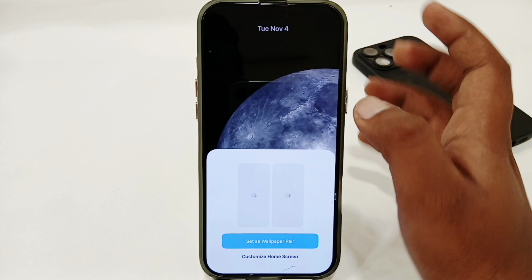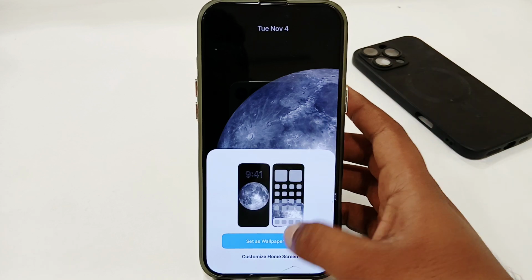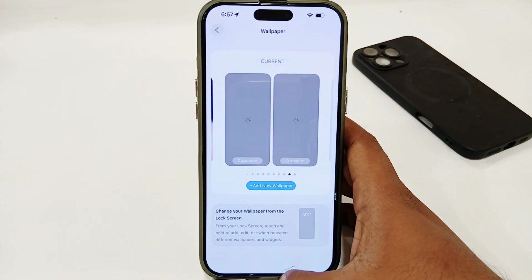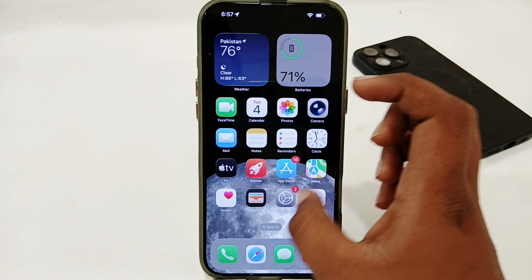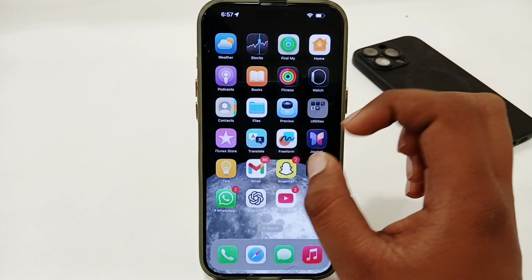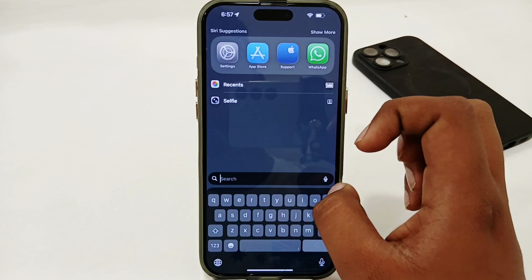So once you are done, just select the Add option, set as wallpaper pair, and your wallpaper will be successfully up to date. So in this way, you can easily get the latest wallpaper on any iPhone.